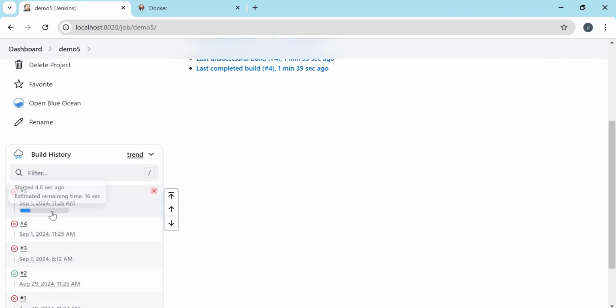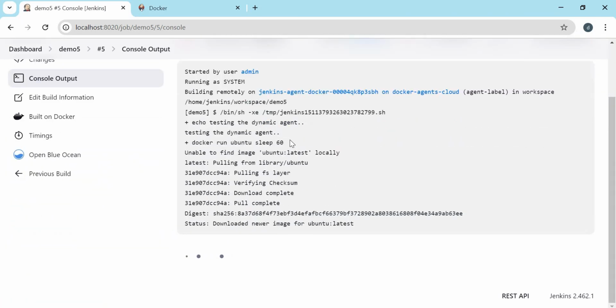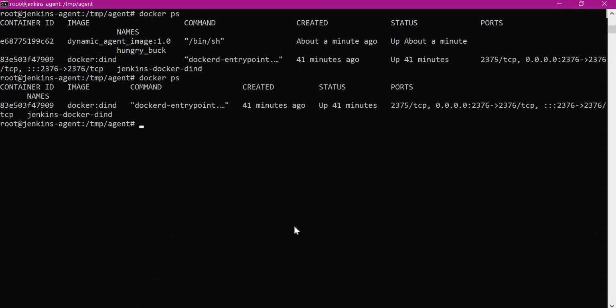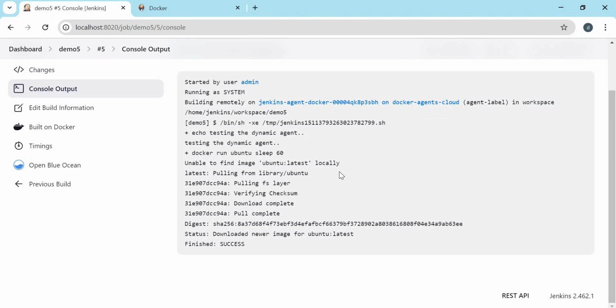Now again a new container is created. Let us verify the output now. Now we can see the command is getting executed and it has pulled the Ubuntu image and it is executing the command. So let us verify the same here. Here we can see a new container is created. So since it will sleep for 60 seconds, we have to wait for 1 minute. After 1 minute, if we check again, now we can see the container is terminated and we can see the job is successful. This means we are able to run the Docker commands inside the Dynamic Agent container.